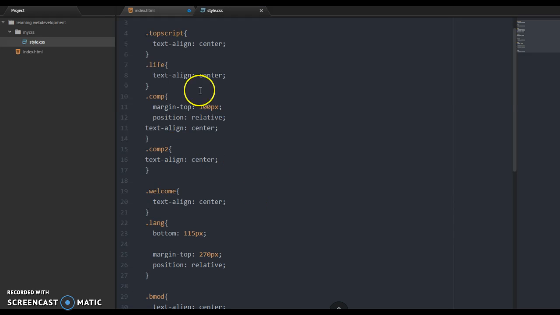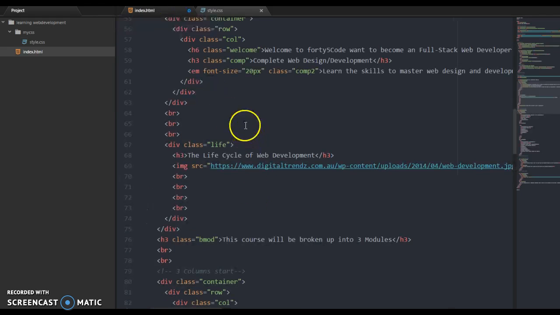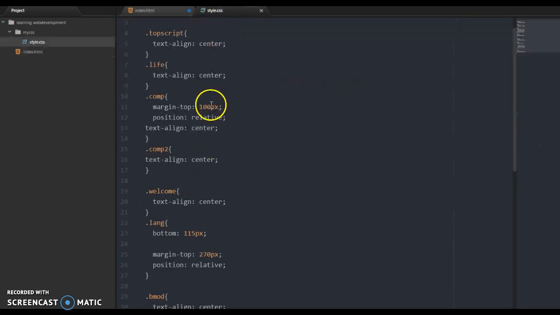And comp 2. What was comp 2? Comp 2 is the text under it, yep. So the text align center for those both 2, and just the relative position, margin top. Those are the changes I did.